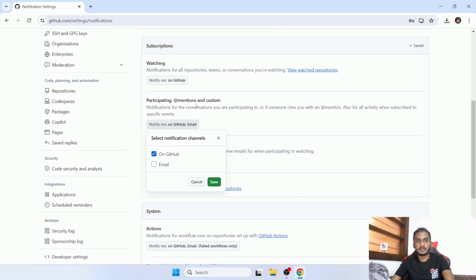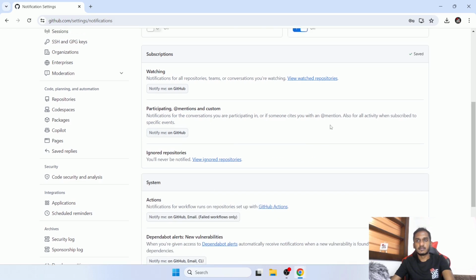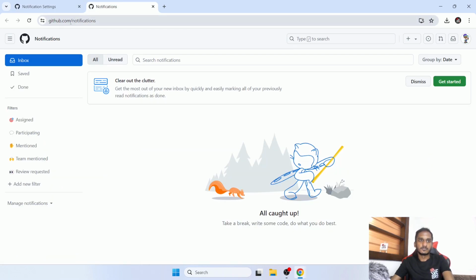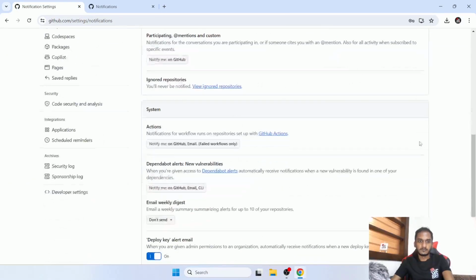So likewise the participating and mentions, custom, likewise. Here there will be the option for the notifications. Once you have notifications, it will show here, similar to Facebook and other social media platforms. Here it will show the count, and then you can go inside and see your notifications. So from GitHub/notifications, you can go and see all your notifications. Here I will create some notifications later and show you how they will be listed. Okay, for the time being, we'll keep that.